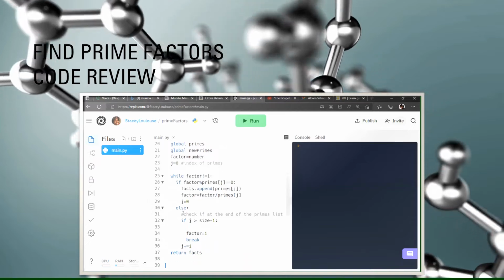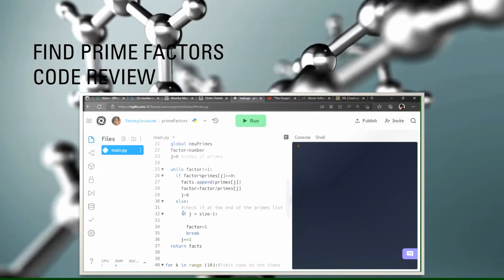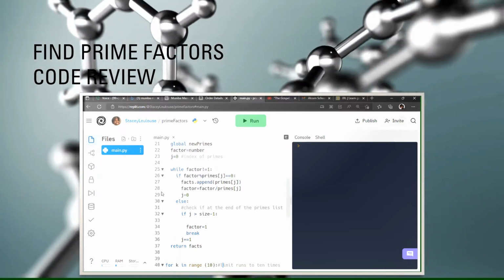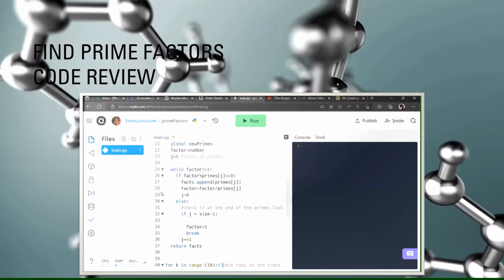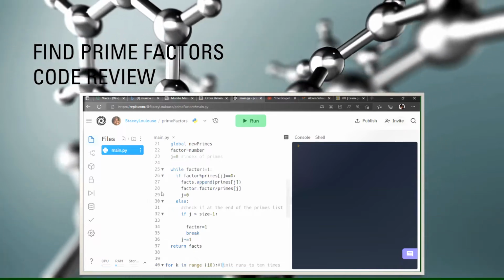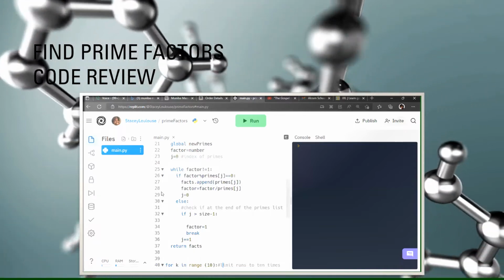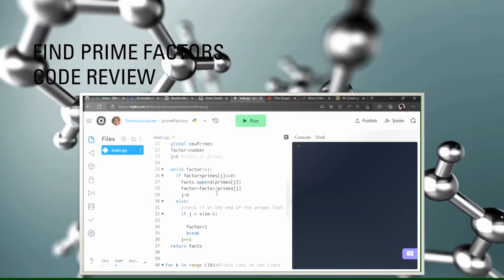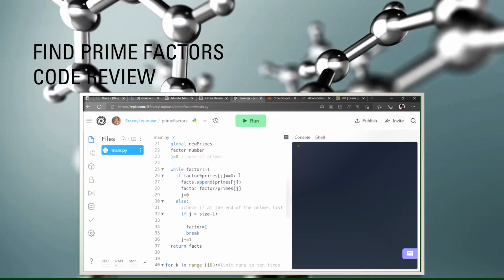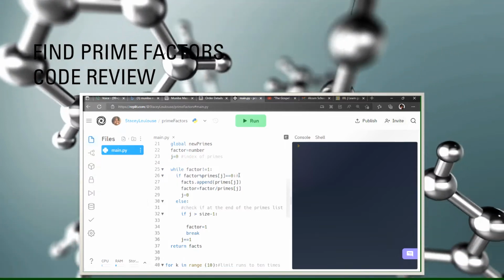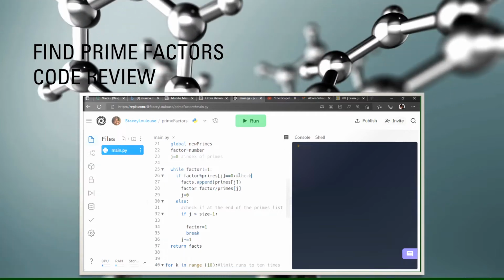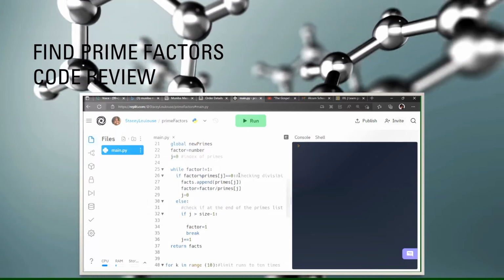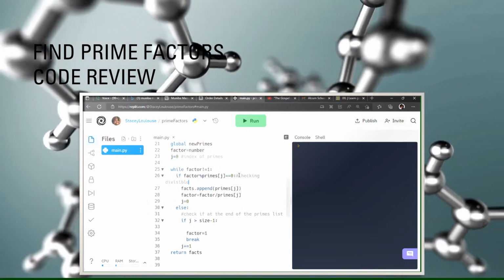Line 26 is an if statement. The if statement says, hey, I want to make sure this is true before I do what's inside of the if statement. So the very first thing it says is if factor percent primes of J is equal to 0. So what in the world does that mean? This is the divisibility. Okay, so we're checking divisibility. Is it divisible by one of the primes? That's what we want to know.